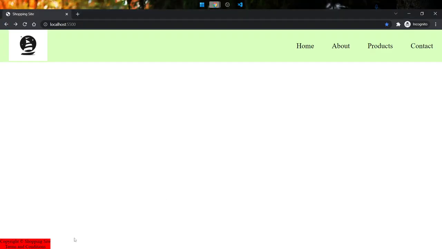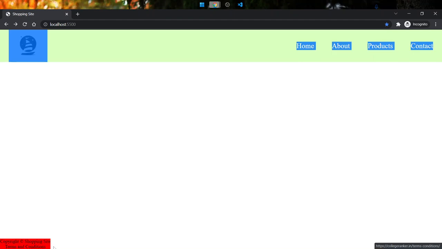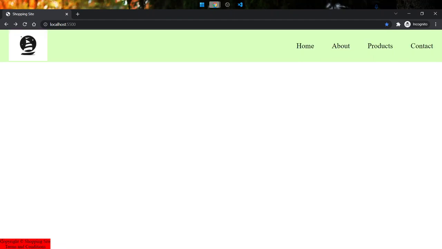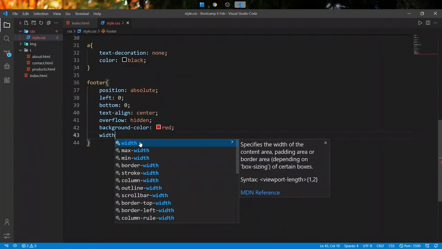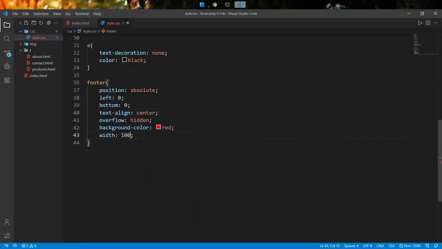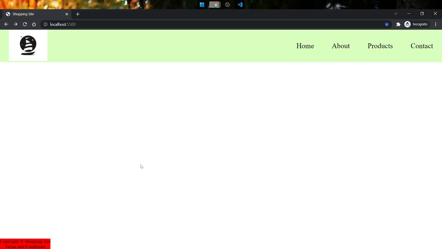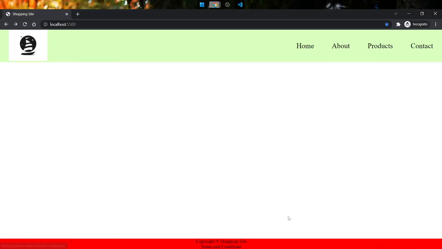If you haven't defined the width of our element, then it will take width according to the content of the element. The content of our element is this text, this anchor tag and our copyright text. So it will take the minimum possible width, but we have to define width 100% so that it will take the maximum width. So I will define width 100%. As you can see, the red background is increased right now, and that is the background color of this navigation bar.